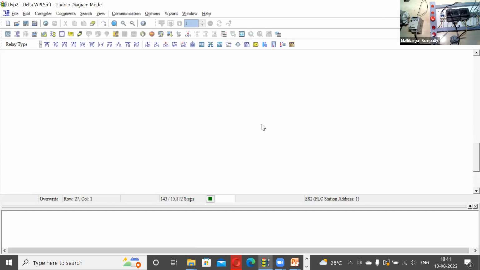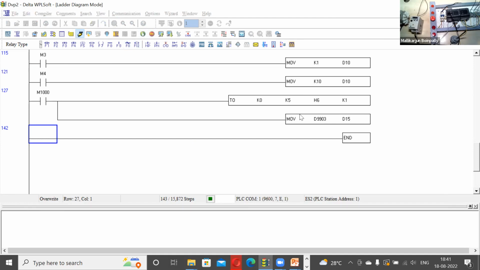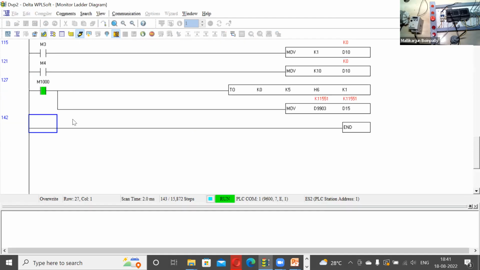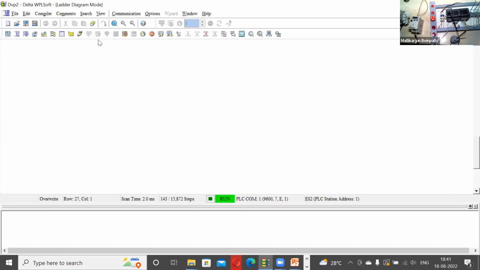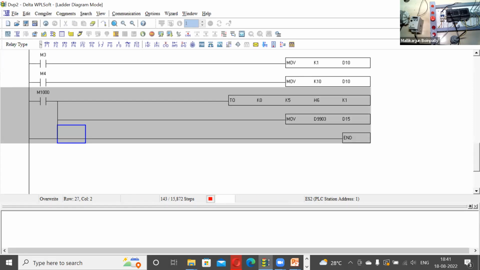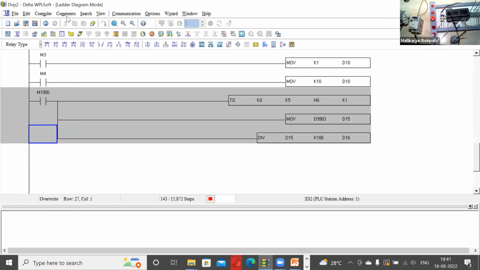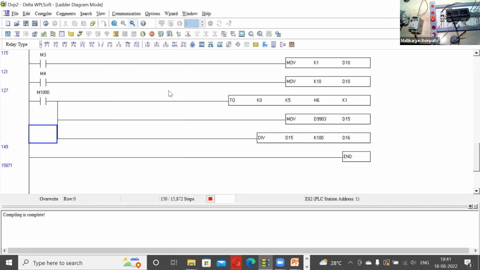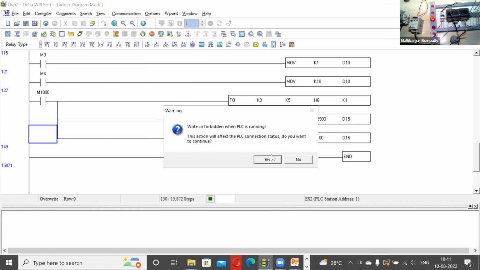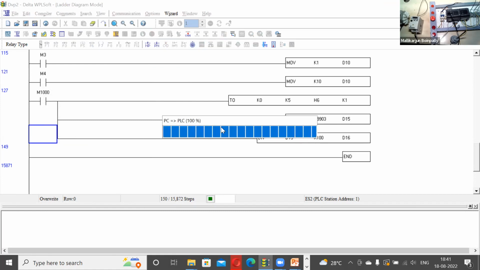If you open that value here, it has divided again. We need to divide D15 with K100 into D16. Kindly communicate this from PC to PLC. Now it has communicated.